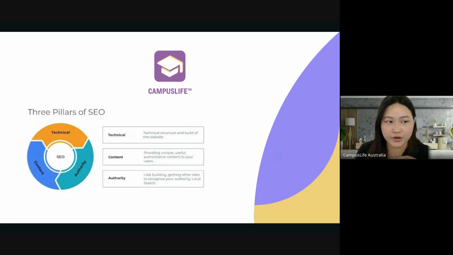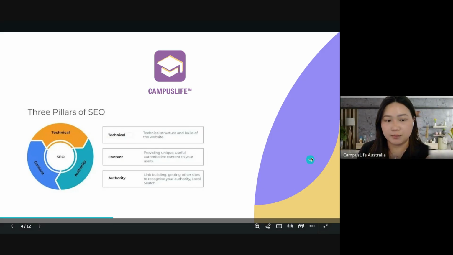In terms of SEO, there are three main pillars. The first one is technical, so anything related to the technical structure or the build of the website. Then there is content, which is anything that provides unique, useful content to your users, and that is related to on-page SEO. For example, what keyword you use, what visuals you use, etc. And authority, which is link building.